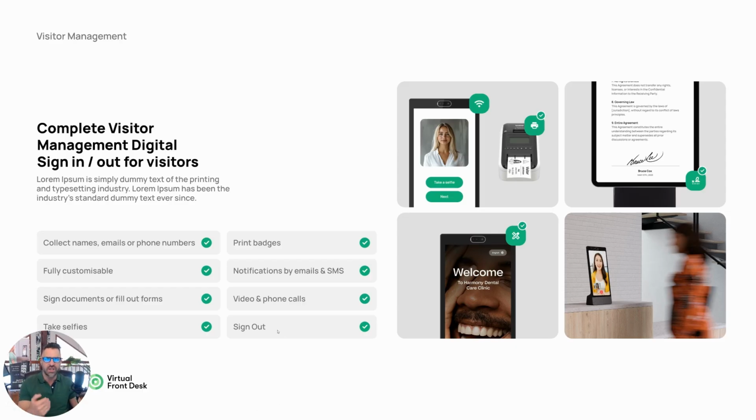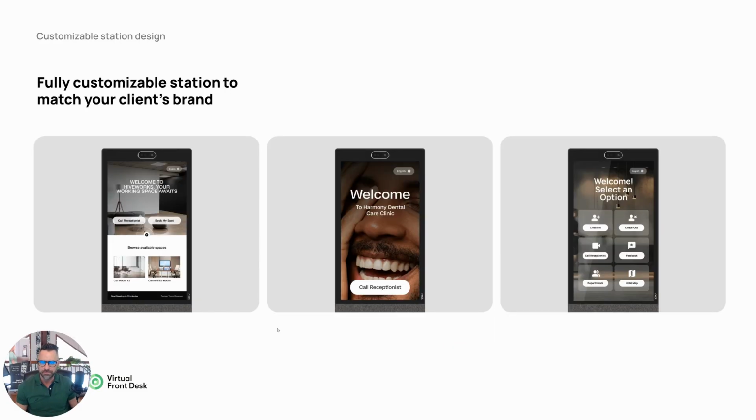You also have a sign-out option where a visitor can go to the app, enter the first letter of their name, and they will sign themselves out of the building. So at any given time, you will know who's in your building.